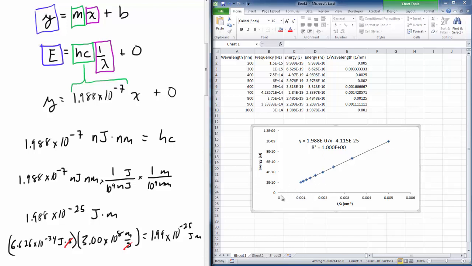Sometimes you're going to pull data out of the y-intercept. Sometimes you're going to pull data out of the slope. The slope tends to be the more reliable of those things.